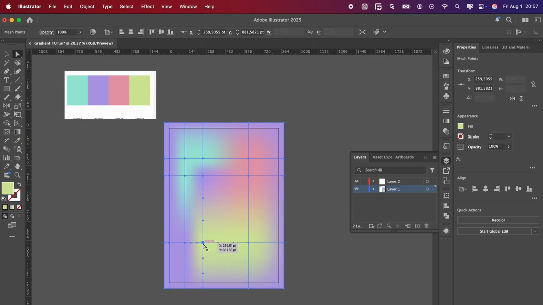With your direct selection tool, you select the point and you kind of now just move everything around the way that seems best for you. Play, guys. It's fun. Why not?